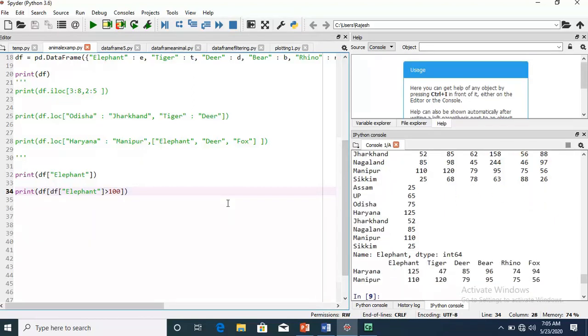Here there are only two states, Haryana and Manipur, which have more than 100 elephants. But with this result, the elephant column is correct, but we are also getting all the other columns.